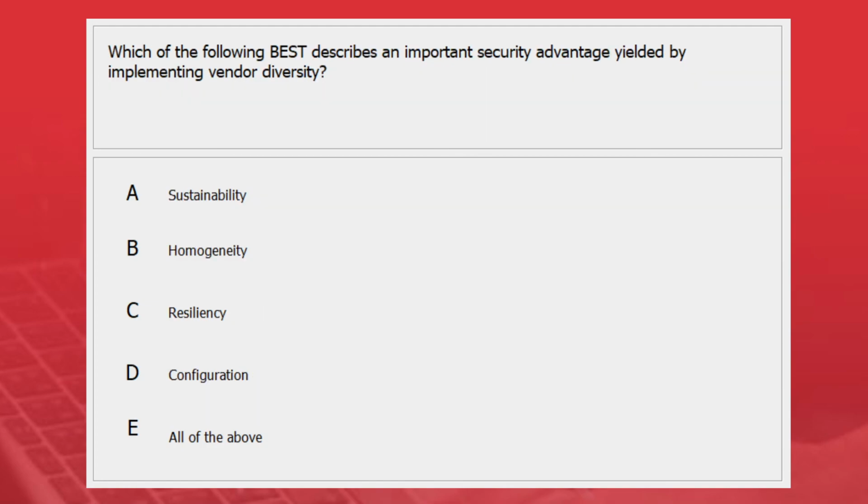Question number 48. Which of the following best describes an important security advantage yielded by implementing vendor diversity? A. Sustainability. B. Homogeneity. C. Resiliency. D. Configuration. E. All of the above. The correct answer is C.